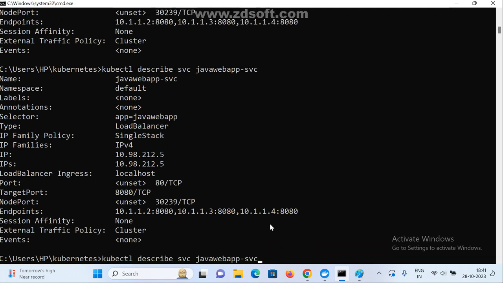Now got it? This is the concept. So this is readiness. Readiness means if a pod has a problem, if a pod is crashed, we are not getting any response from this pod, right? I want to remove that pod from the endpoint. Clear? Yes, sir. Now we'll see, automatically it will remove.